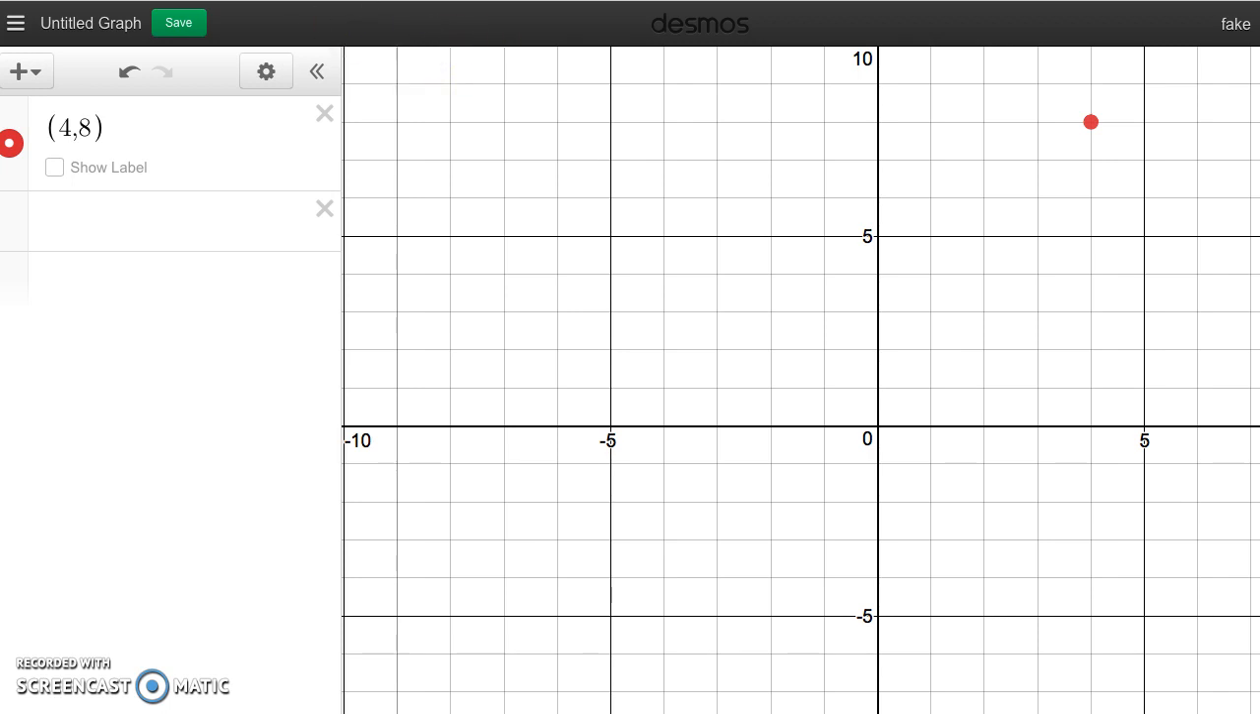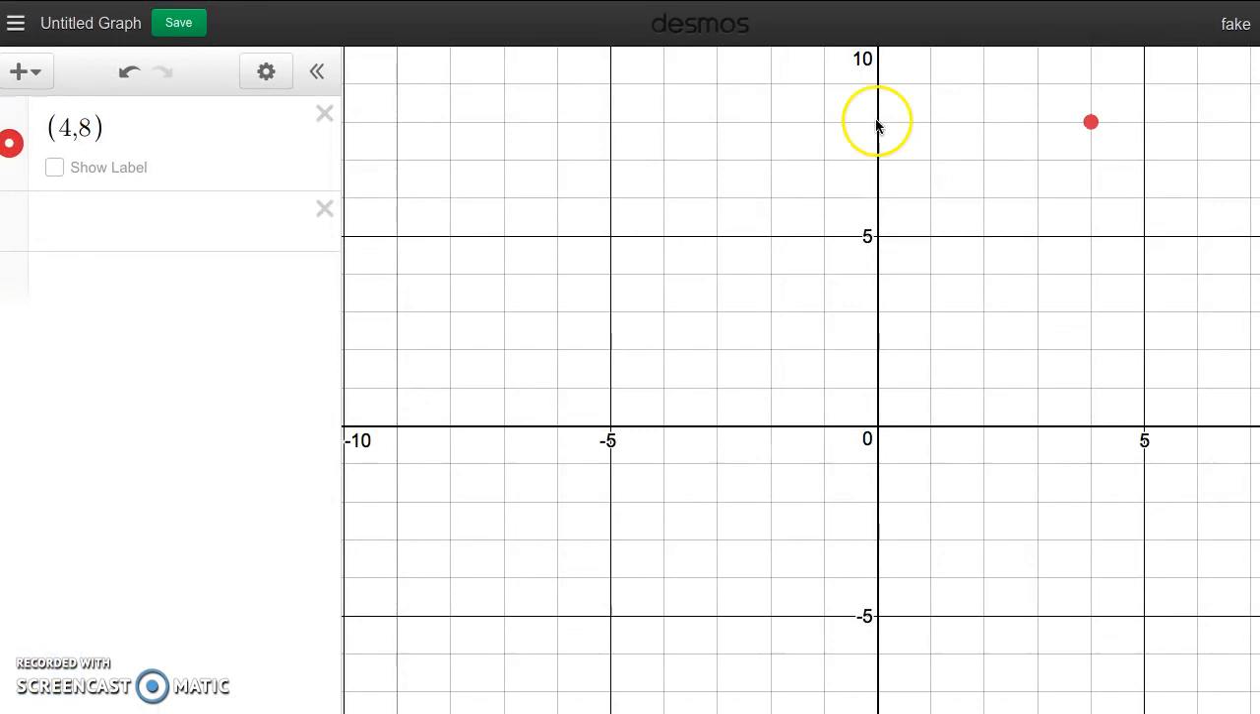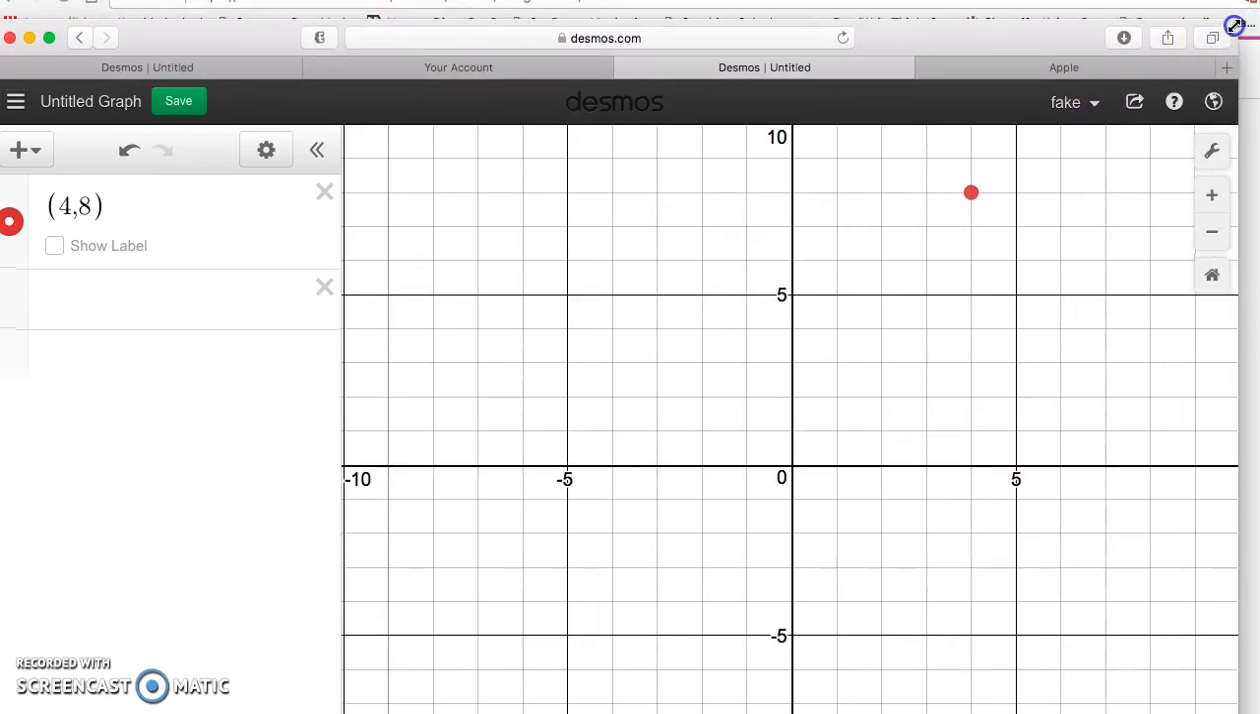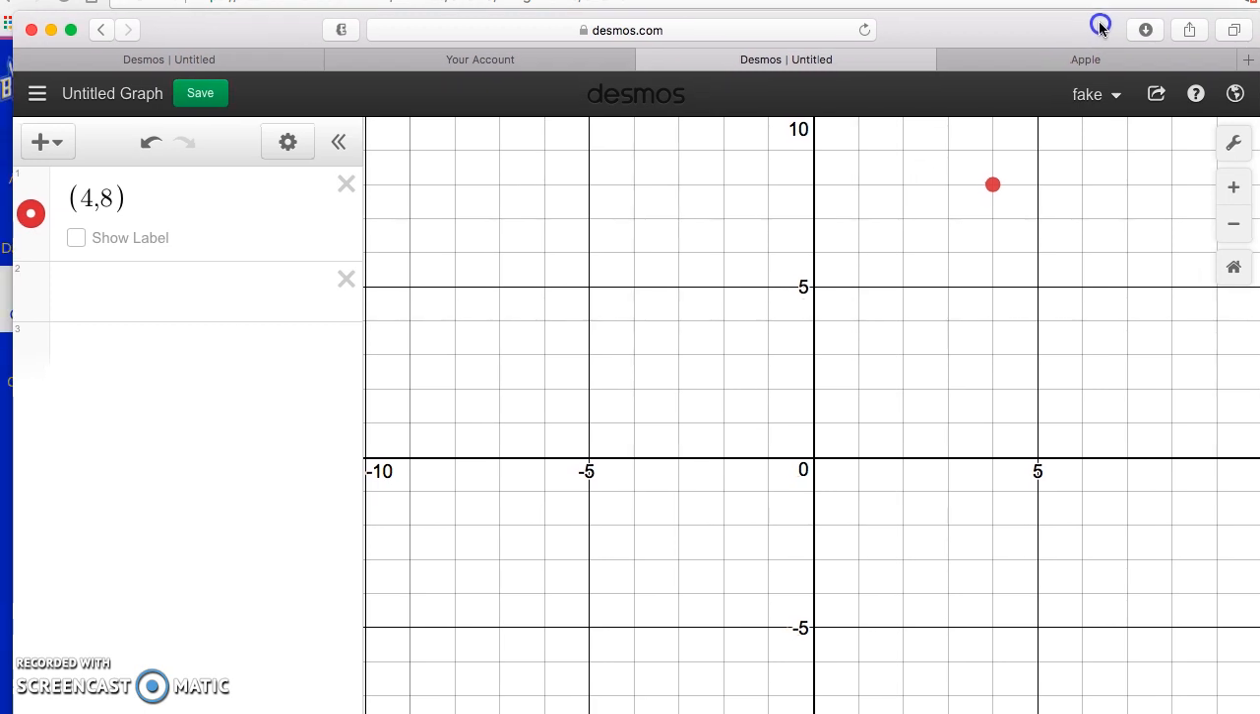Okay, what we're going to do now is I'm going to make this a little bit smaller so I can have it on my full screen almost, so you guys can see everything.